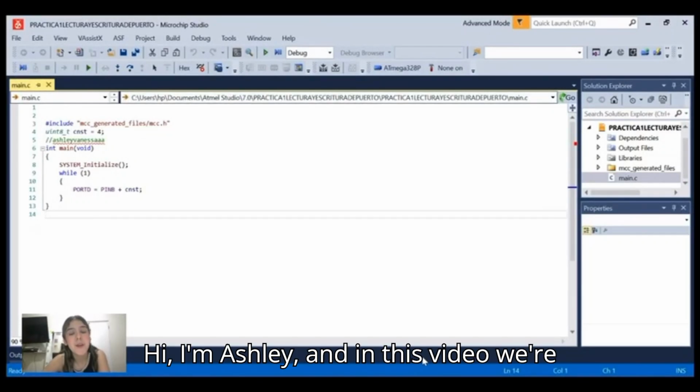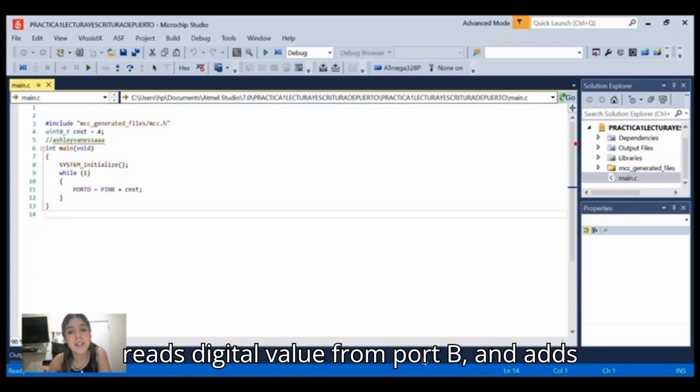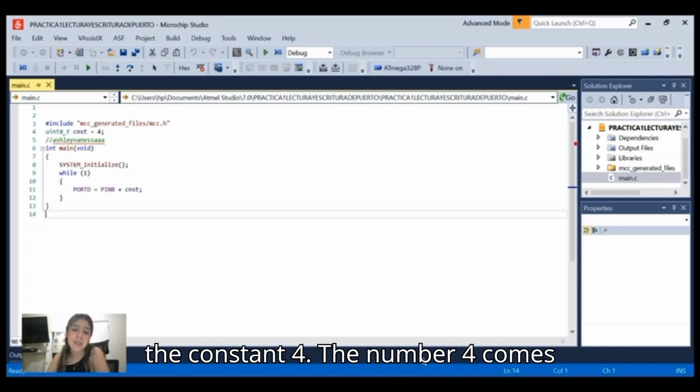Hi, I'm Ashley, and in this video we're going to do practice 1, reading and writing to ports. I create a program that reads a digital value from port B and adds the constant 4.